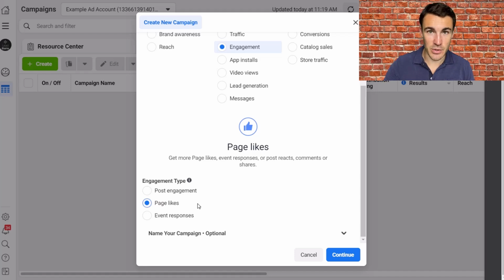I'll include a link in the video description below to a video all about how we go about building a Facebook page, how we prime it, how we generate a bunch of page likes, establish credibility. And then of course, event responses. If you are advertising an event on Facebook, then you can of course use event responses. That will be the time when you want to use that.